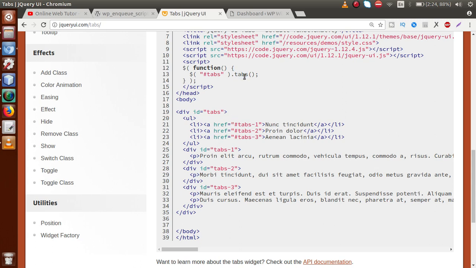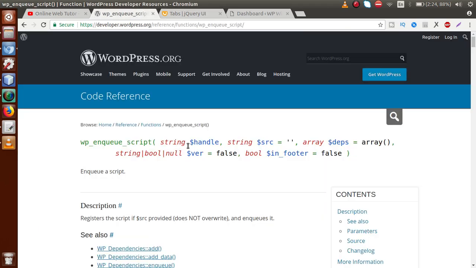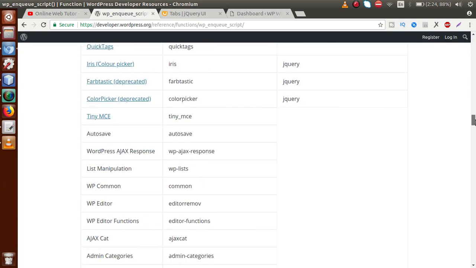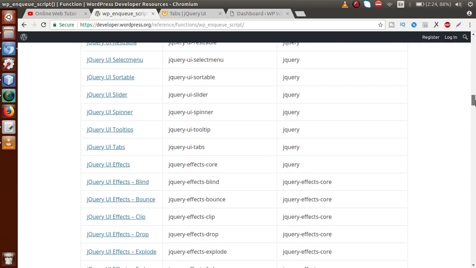So basically, how can we use the tabs method in WordPress? If you go to WP script and just scroll down, it will give a method called tabs. So we have to use this parameter inside WP script to use jQuery UI tabs. So just back to the editor.